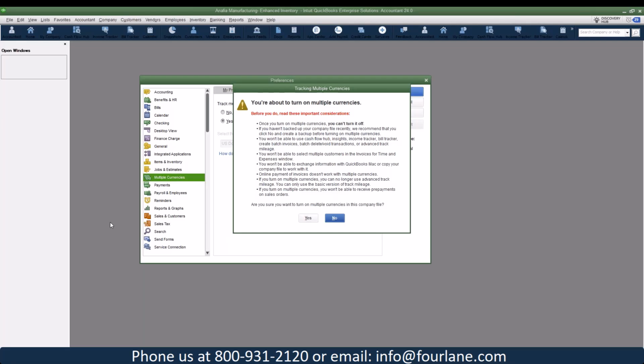Some of the other important features: you will not be able to exchange information with QuickBooks Mac or copy your company file to work with it. Online payments does not work with multiple currencies, so that's one thing to keep in mind. And the other feature, if you're using prepayments from the sales order, will not be enabled once multiple currencies is enabled.